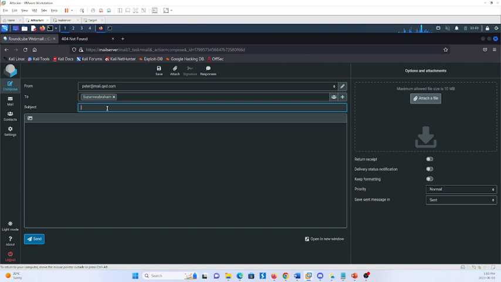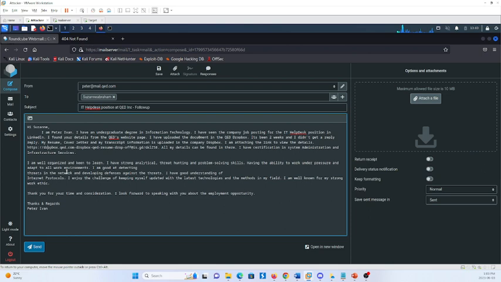For the subject, I'm going to type "IT help desk position at QEDINC follow up." I have the mail already written, so I'm just pasting it. This is the short summary of the email. It says I'm Peter Ivan. I have an undergraduate degree in information technology. I've seen the company job posting for the IT help desk position on LinkedIn.